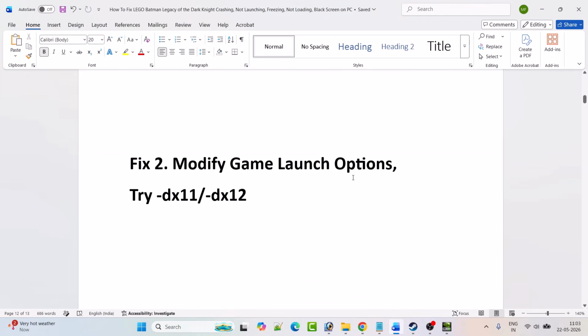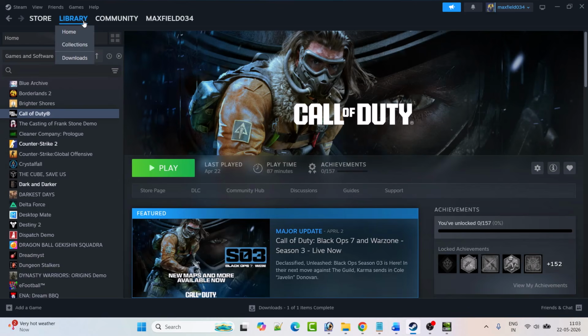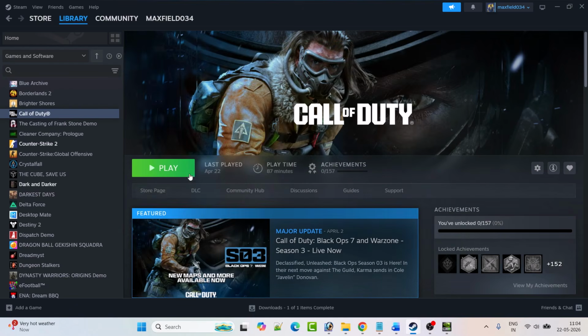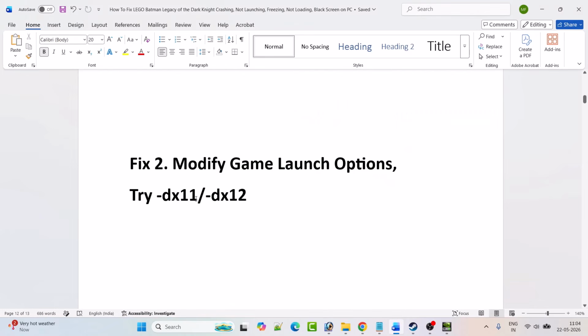Fix 2 is to modify the game launch options. You can try -DX11 or -DX12. Open Steam, go to library, right click on Lego Batman Legacy of the Dark Knight game and then select properties, and in the launch options first type -DX11, close the tab, launch the game and check. This fix has solved the issue for many players, -DX11.